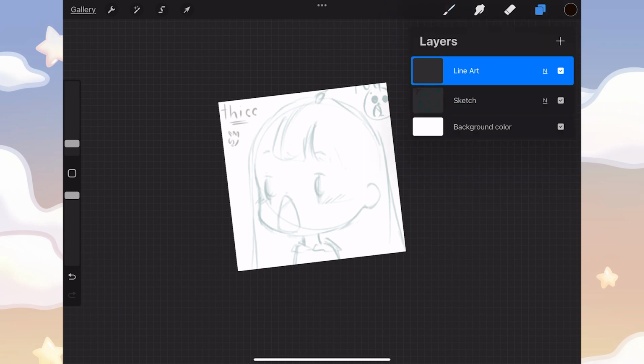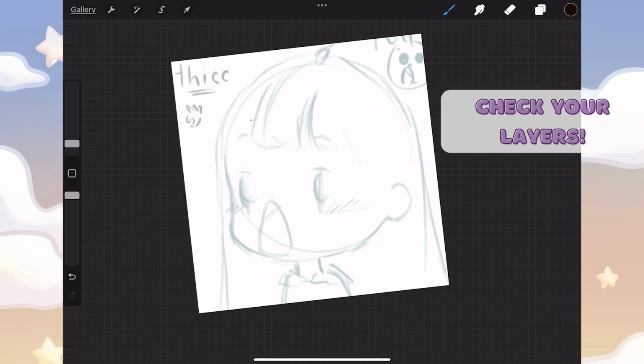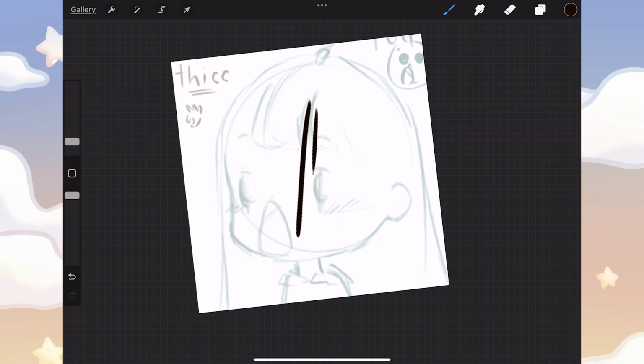Last but not least, don't forget to make sure you're on the right layer before you start doing your line art. It's the worst when you have it on the wrong layer and you've done all this work already, so always check to make sure that you're on that right layer. Saves you so much pain.